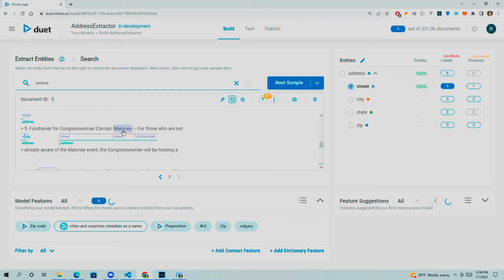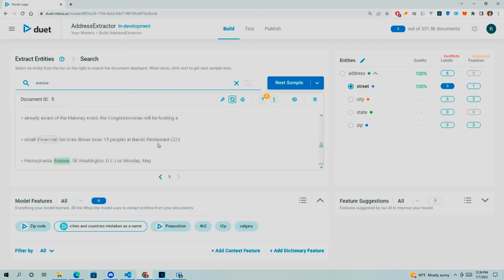The Flip Predictions button lets you flip a single word from a positive label if it was predicted negative, or flip a word to a negative label if it was predicted positive, with respect to the entity selected on the right. Providing negative labels will fix the false positive prediction.